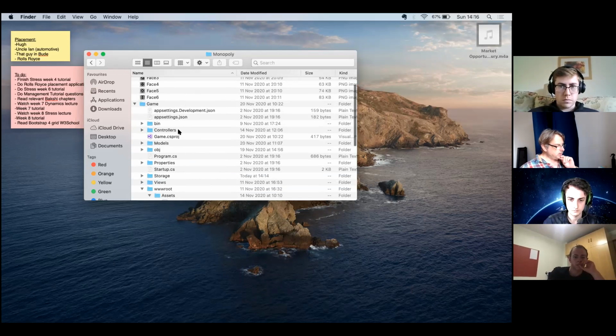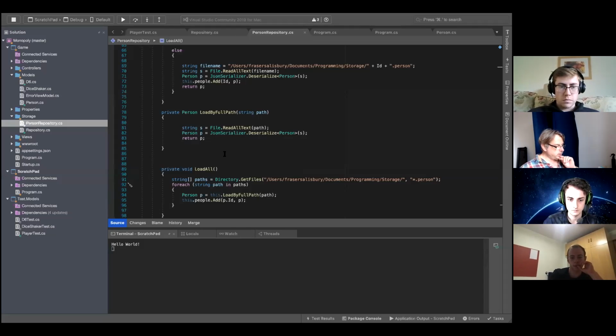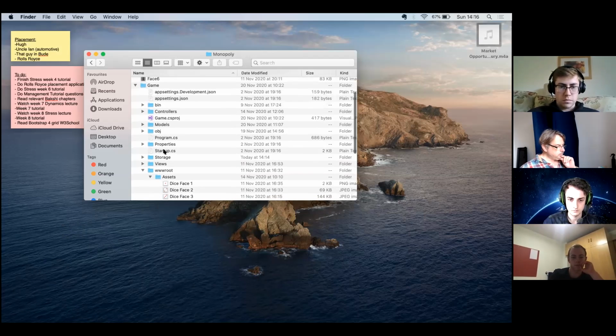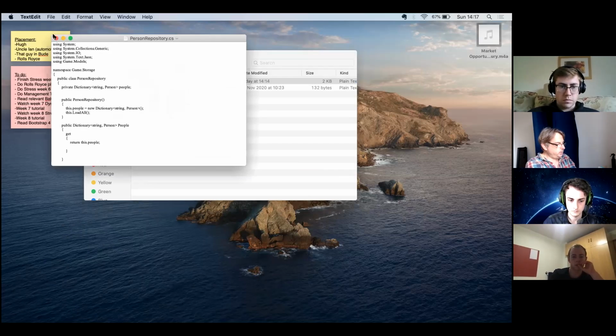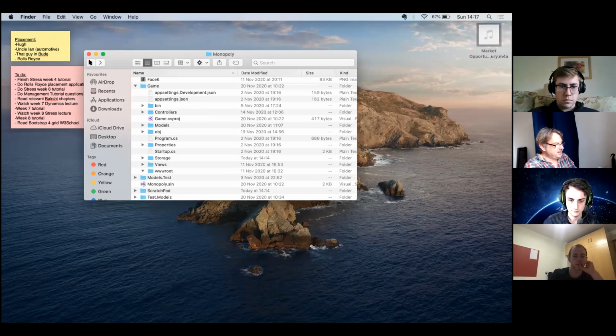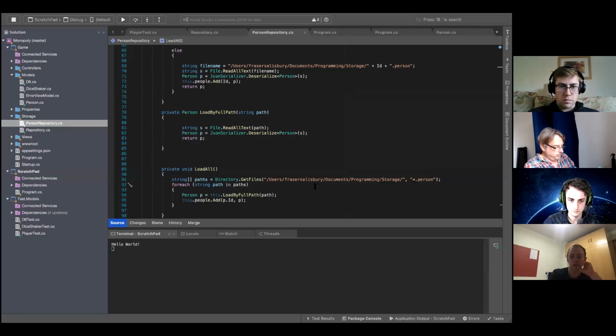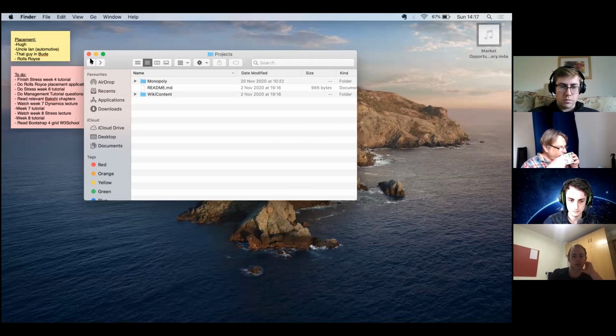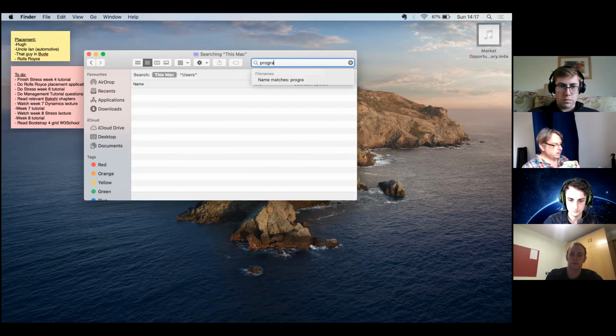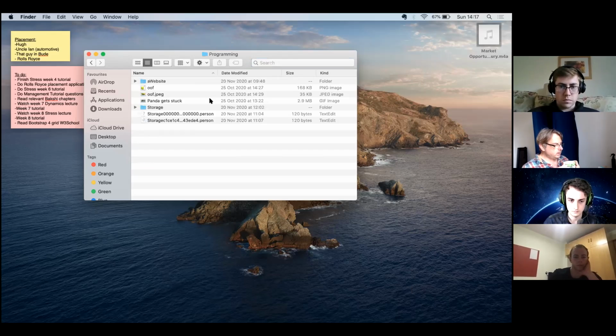Where was your path? It should be in storage, shouldn't it? No, it's not, I beg your pardon, that's our source code. It's in programming storage. So keep going up, wherever that was. Oh, it's in Fraser Salisbury. There we go. Sweet.